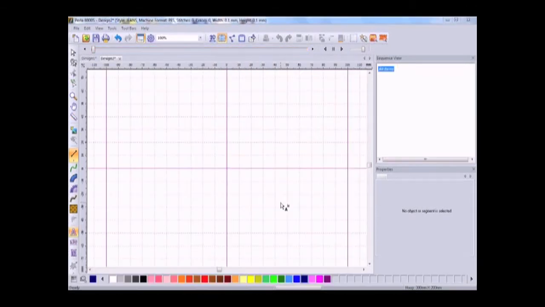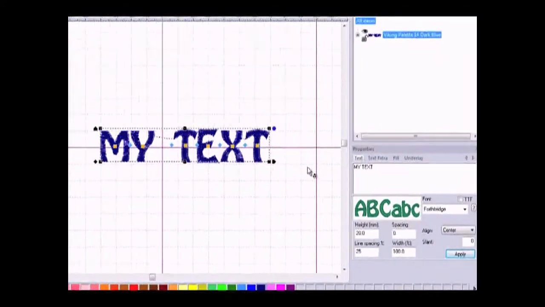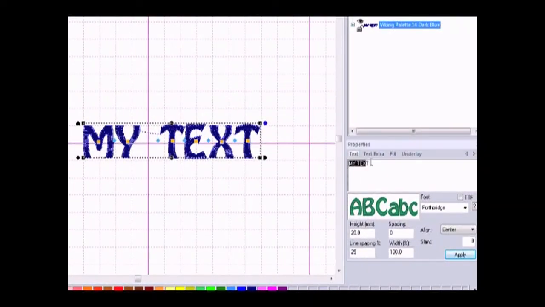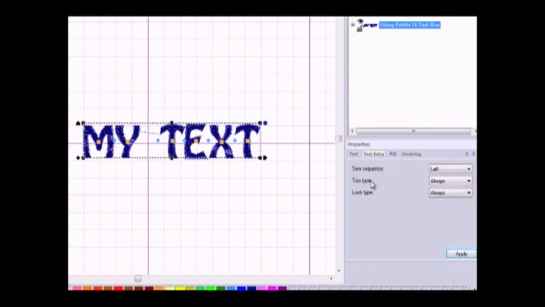Now, before we get into the digitizing tools within the software, let's take a look at the keyboard fonts that come with the software itself. When I click the text tool, you'll always see a little letter A appear beside the select arrow. When I click anywhere on the screen, it will automatically bring up my text, and I can now type in whatever lettering I want. You can also change the stitch type, the underlay within that text. There are extra functions as well for trim types and lock types, as well as the sew sequence.